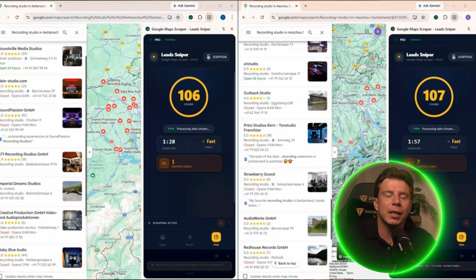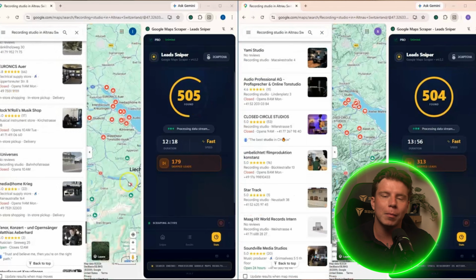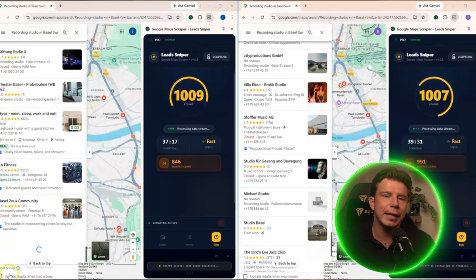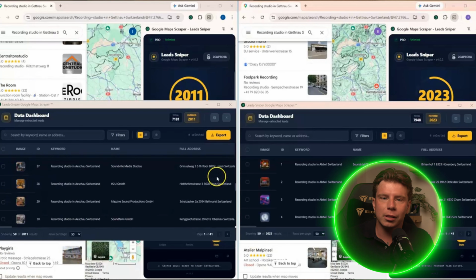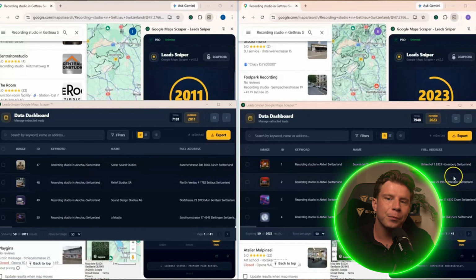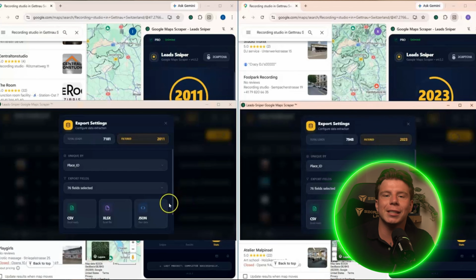The tool starts to pull up data directly from Google Maps in real time. You literally see the lead count increasing every few seconds. Within a minute or two, you're already looking at hundreds, sometimes even thousands of leads collected. And if you're running multiple browsers, you can scale that even further. Once it finishes, it's just as easy.